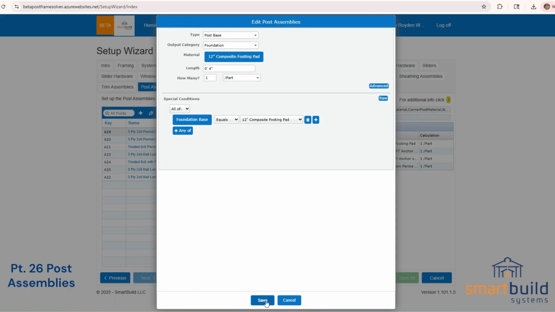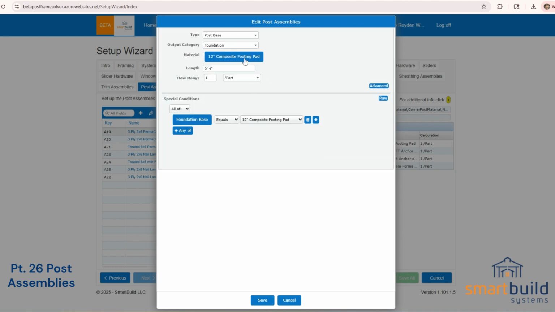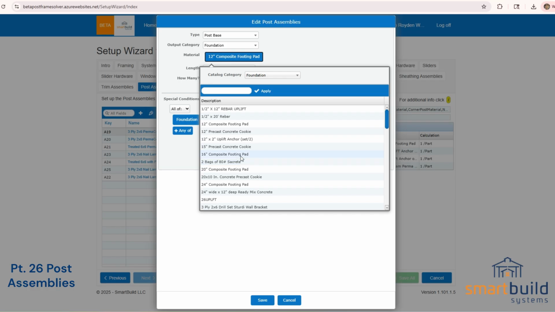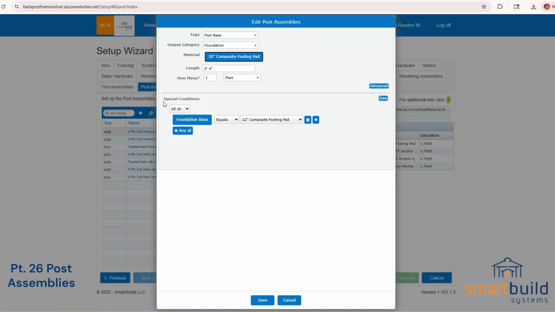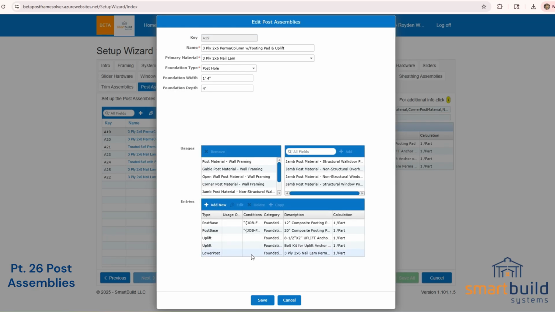And then if we save this and just take this exact thing and copy it, now we have a new footing pad, and let's do a different size here. So I'm going to pick, we'll do a 20-inch just to be different. And we can say if the foundation base equals 20-inch footing pad, and save that. And I've moved this up here. So now you can see the formulas. So again, back to my point of, even though those settings don't really do anything directly, you can indirectly affect this post assembly that's getting placed into the job with these if statements.